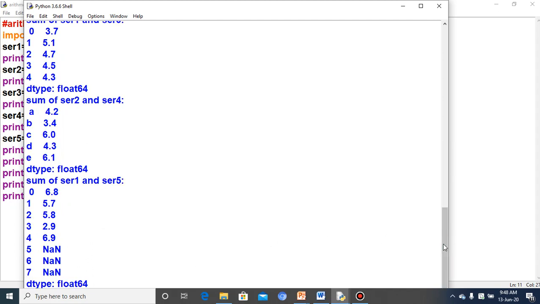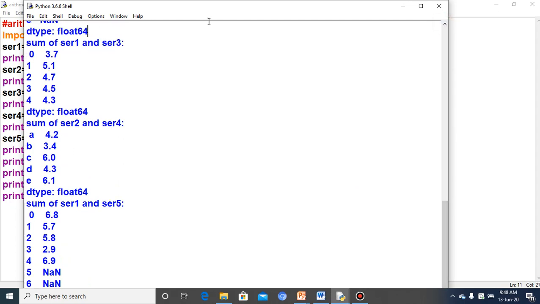Series 1 and series 3 are compatible with each other. So the values will get added. Here you can see 0, 1, 2, 3, 4 for both. For both series 1 and series 3, the indexes were 0, 1, 2, 3, 4. So the values of those very indexes get added here. Next output was sum of series 2 and series 4. A, B, C, D, E was the index for both the series. That is why both are compatible.